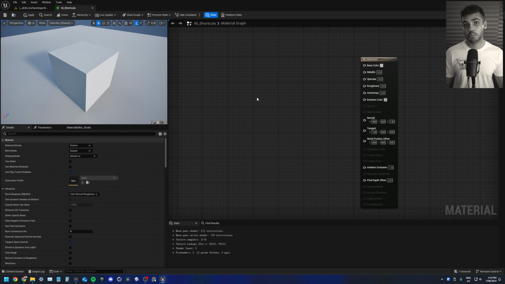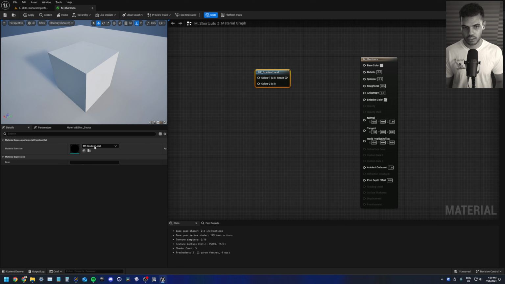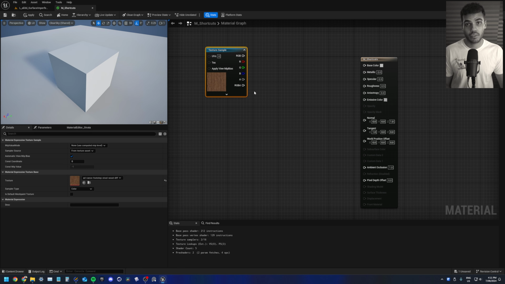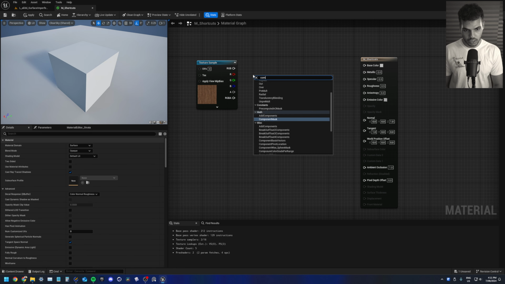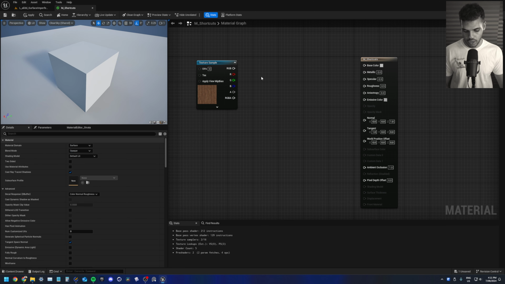If you want to quickly put a material function in your scene, you can hold F and click and then search for your material function. So I have an MF gradient, and that is a custom function I made that I can quickly add into my scene instead of looking for it in my content browser. Another common node is the component mask, so that you can mask out different channels in different combos. So a quick way to do that is hold Shift C.